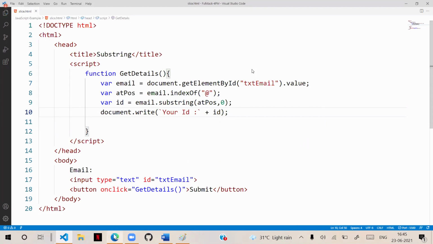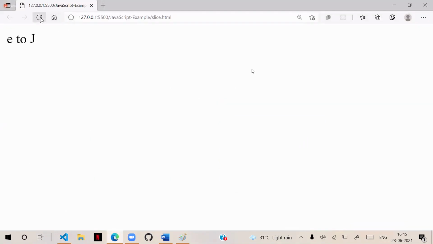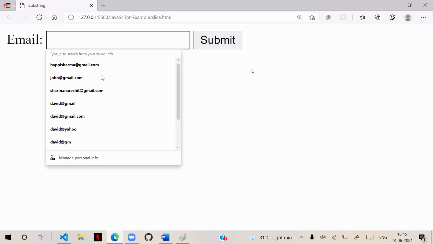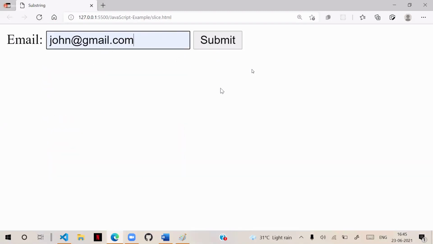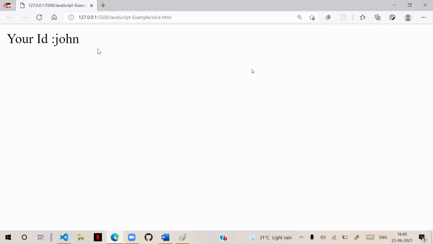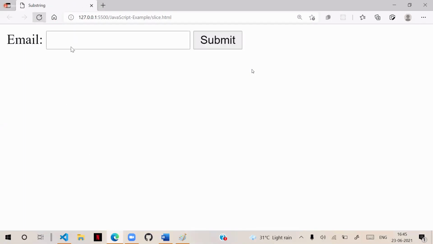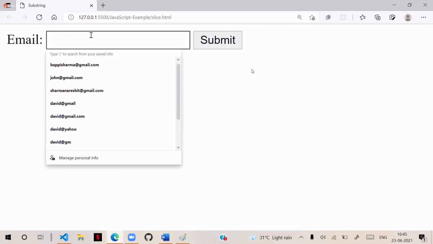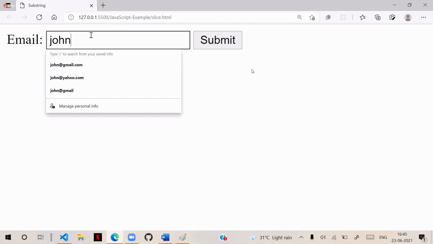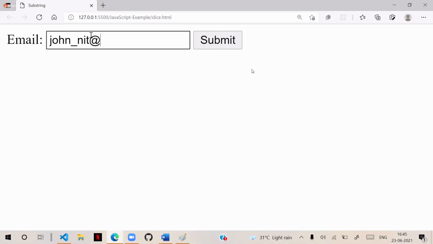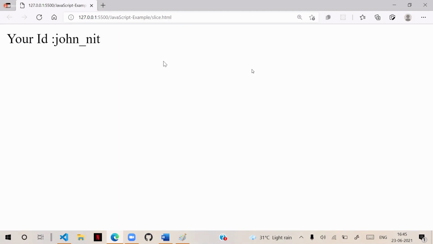That means here I am entering some john@gmail.com and clicking submit. So your ID is john. And if I enter some John_NIT at yahoo.com, it has to get only the ID. Understood? Only the ID.